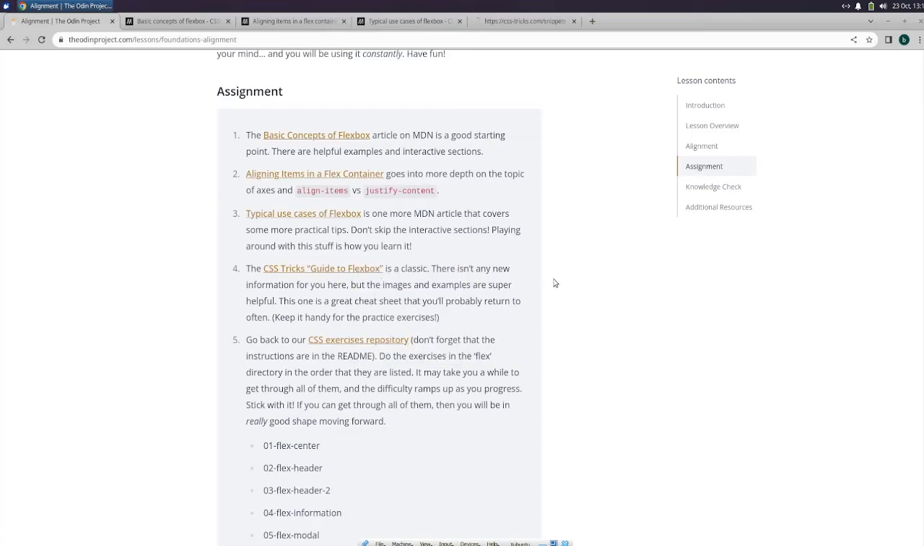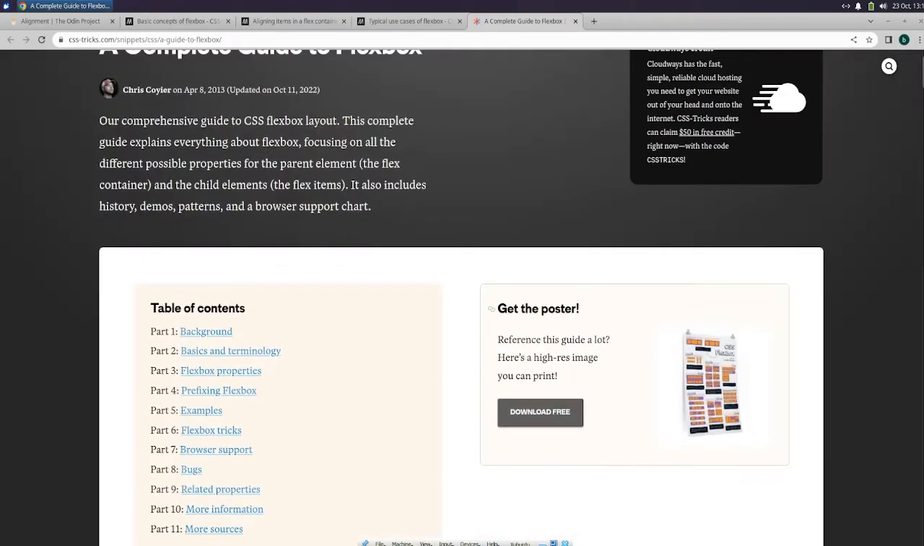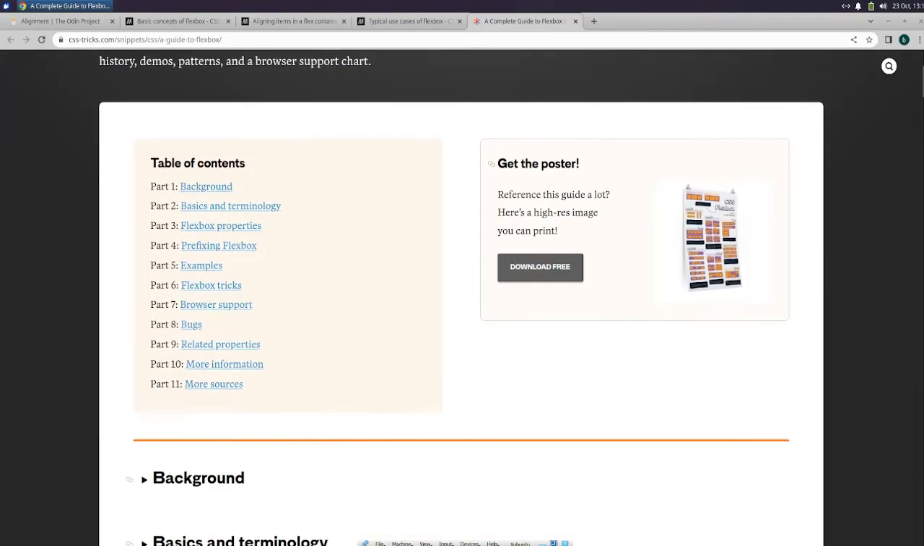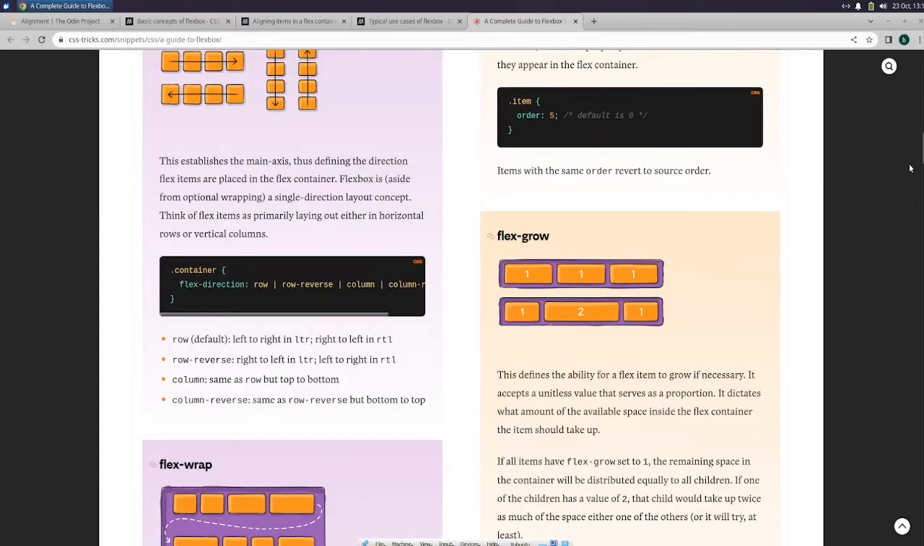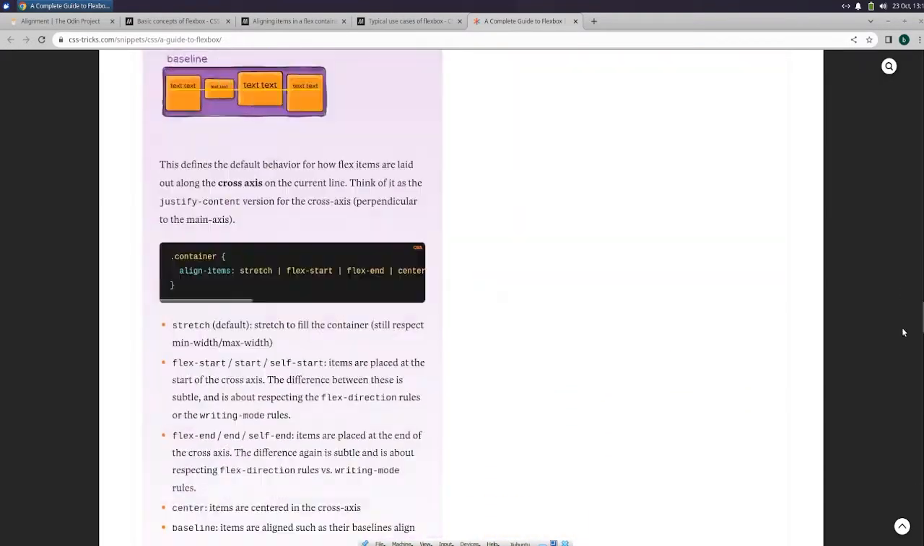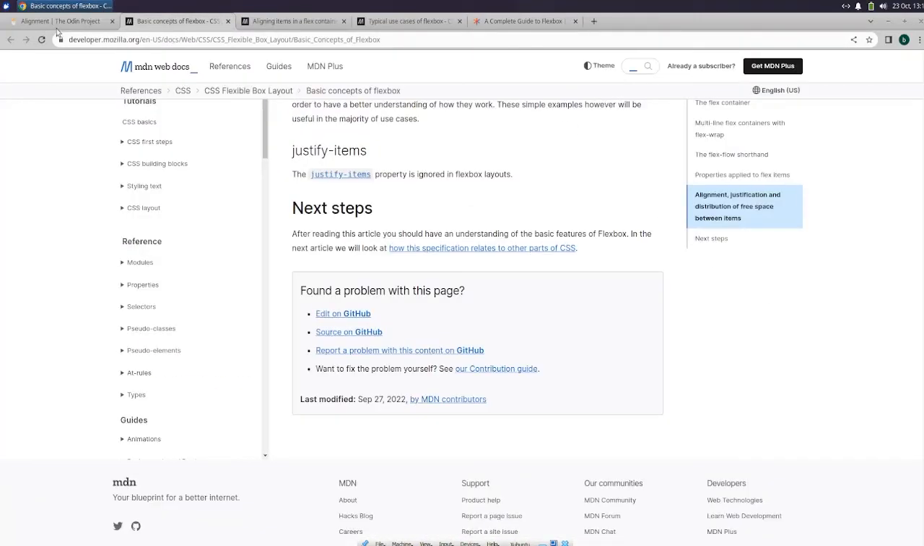CSS Tricks Guide to Flexbox. There's a whole poster. I want that poster. I'm going to download that. This actually looks really useful. So I encourage you guys to read that. And I will as well.